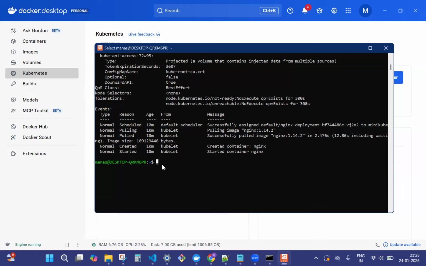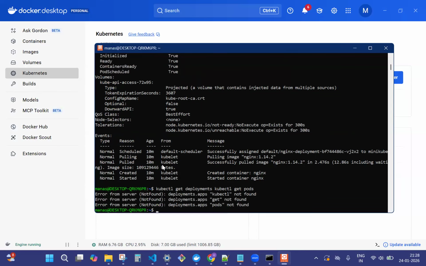Type kubectl get deployments and kubectl get pods all together. First give deployments, then kubectl get pods in the same line. Let us try that. Not found. Okay, one by one only we'll be able to give it. Fine.